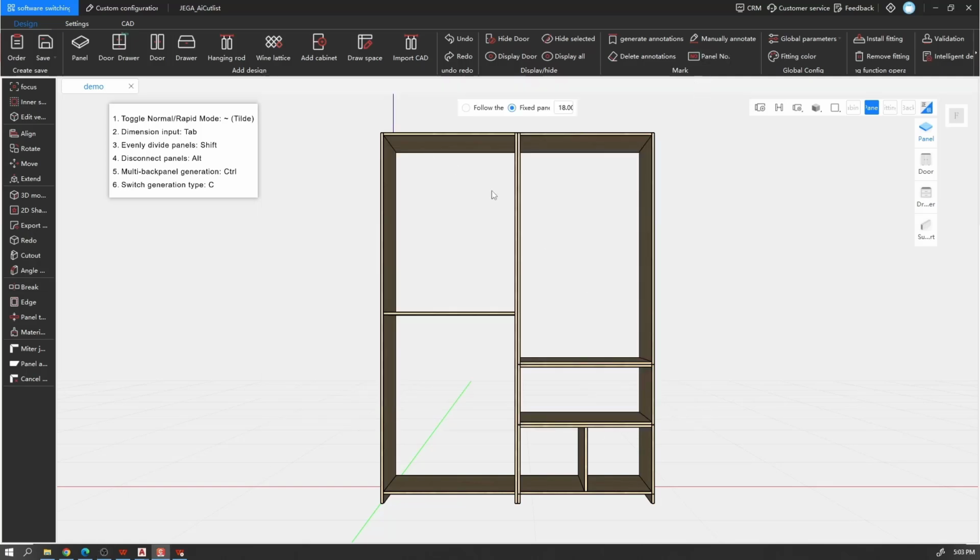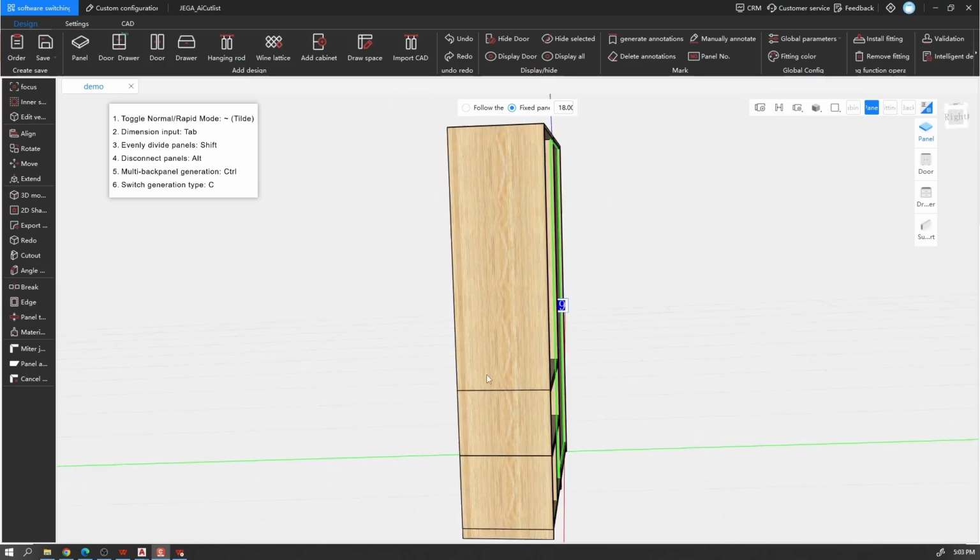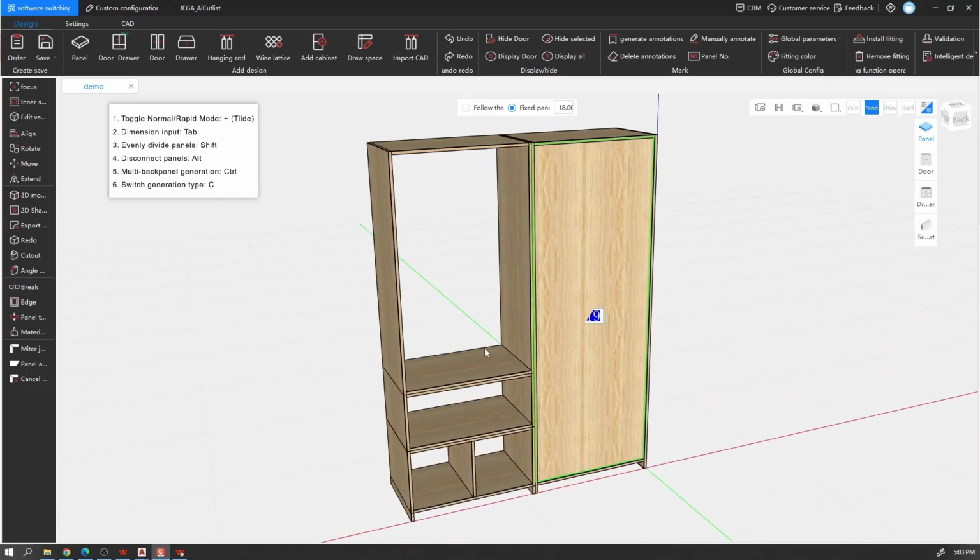So let's go back. Now I'm under the quick mode, and I'm going to draw this back panel. So I just left click here, then move your mouse. You will see this arrow to generate the back panel. You just left click again to place this back panel. Let's right click to rotate to see it. It will be like this.